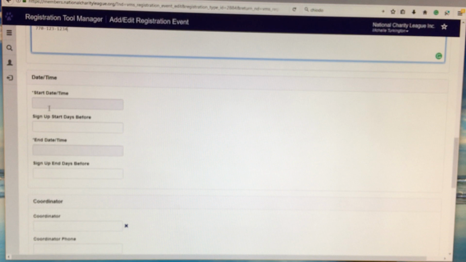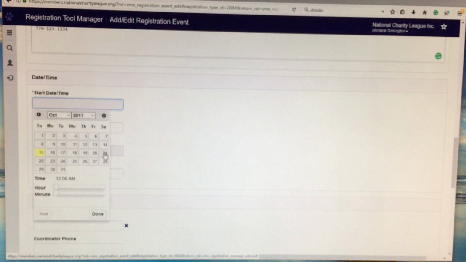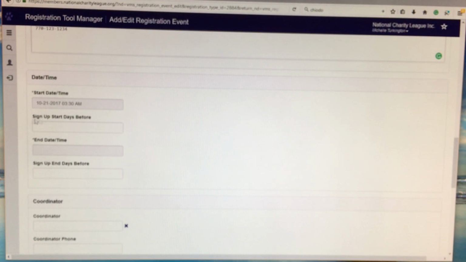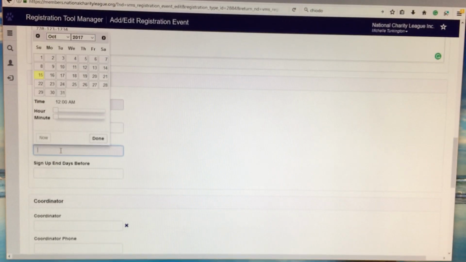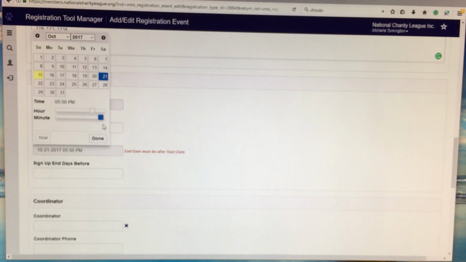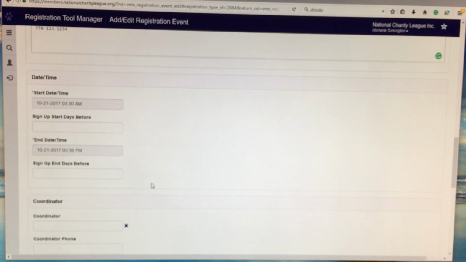Make it easy for them. And this event is going to happen October 21st, and it's going to happen at 3:30, and you don't need to restrict the sign up. You can put it on any time, and it's going to go for 2 hours to 5:30. So it's on the 21st. The end date must be after the start date, and so we're going to go to 5:30. And don't end the sign up.